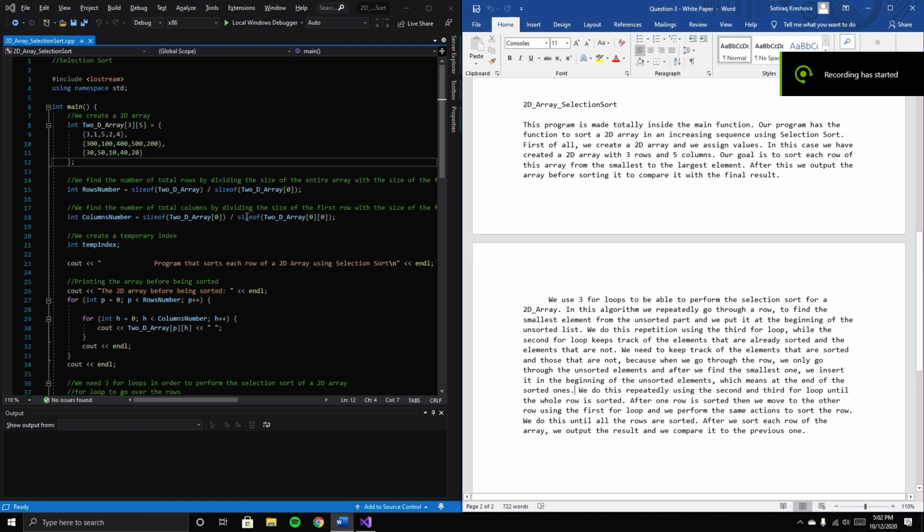So this is the selection sort of a two-dimensional array. This program is made totally inside the main function. Our program has the function to sort a 2D array in an increasing sequence using SelectionSort.